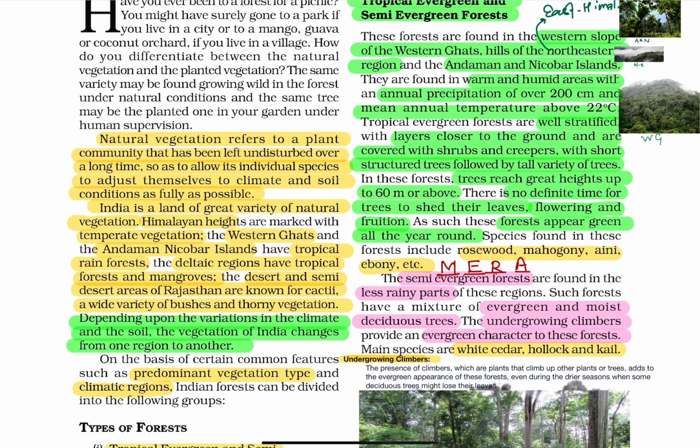Natural vegetation means those that are undisturbed, they are growing on their own, they are adapting on their own, right? They are not being taken care of, so they are undisturbed over a long time. So it allows the individual species to adjust themselves to the climate and soil conditions as fully as possible.